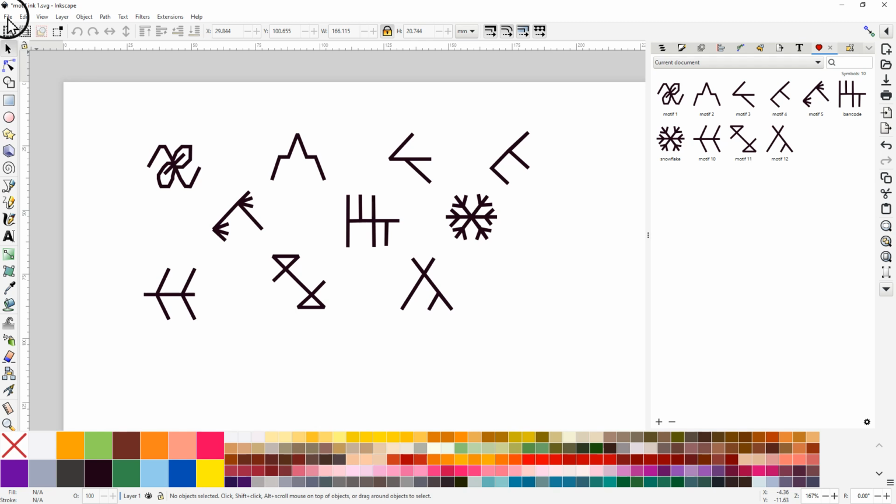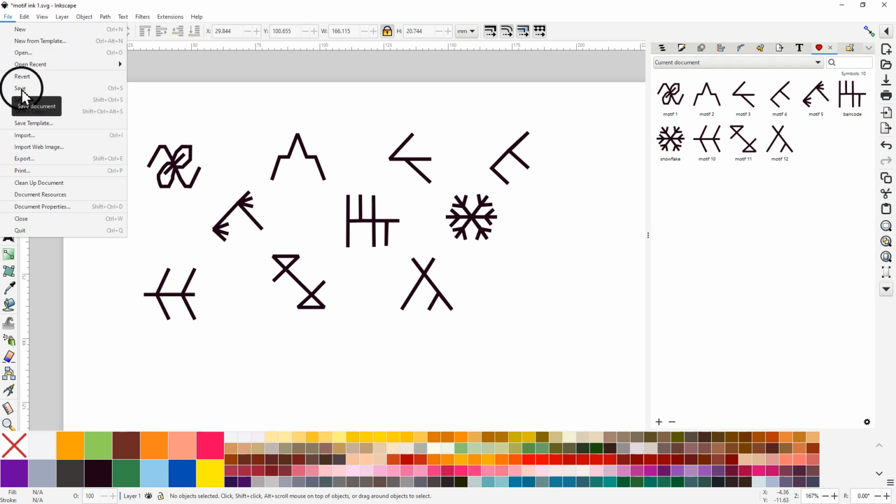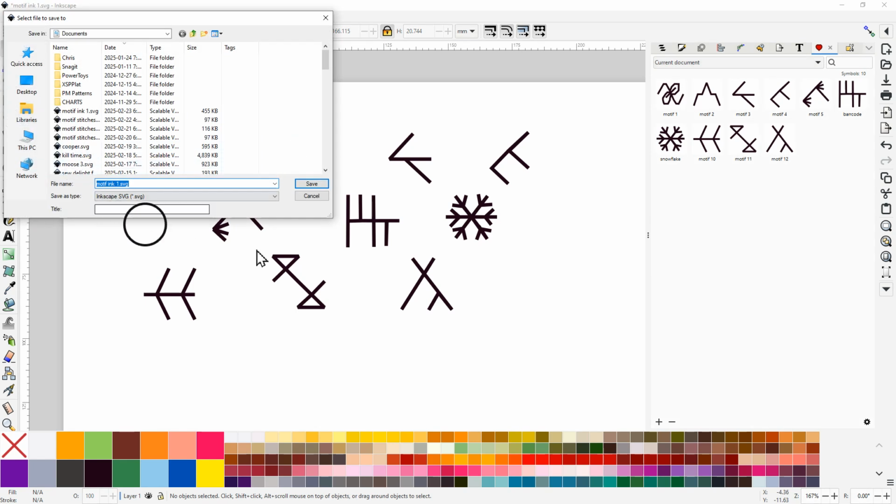And now what we want to do is go to File and save this SVG. We save it somewhere on our computer, and I would recommend keeping it in a safe place so that you can always add on to it, or make adjustments if you need. So we call this Motif Inc 1 SVG, and we go and save and make note where it is saved.